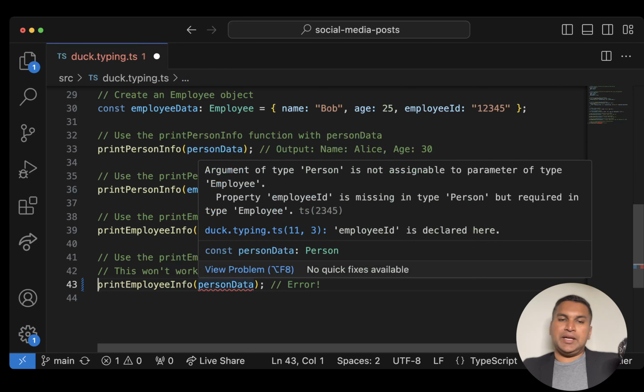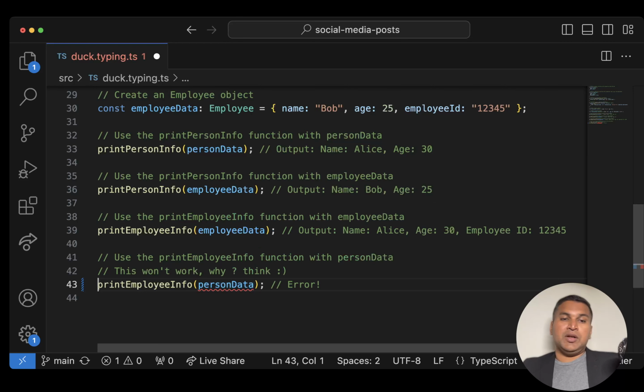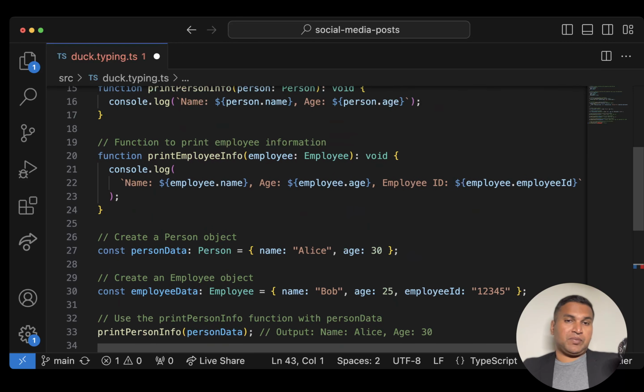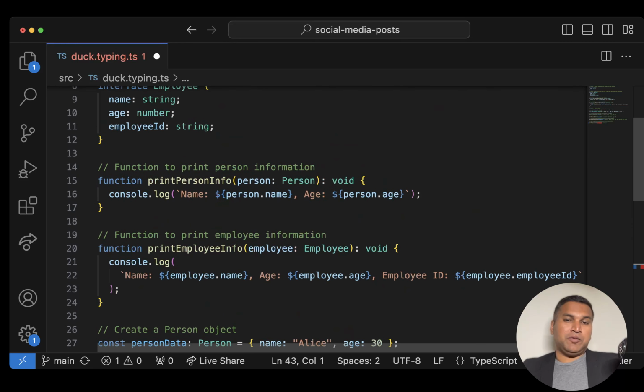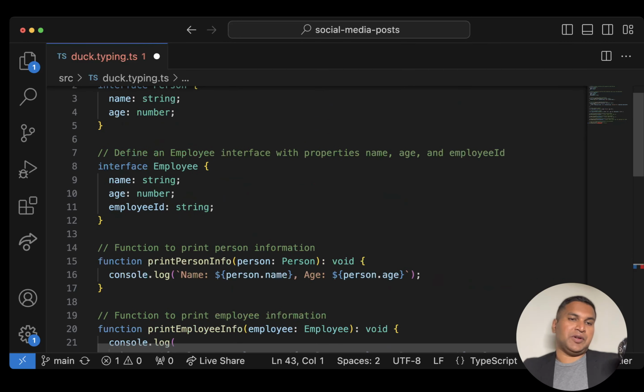Now here it's complaining, and it's obvious. Very good feedback again from TypeScript. It says employeeId is missing in type Person but required in type Employee. So guys, as you can see, in printEmployeeInfo, we pass the person. It doesn't match the Employee because it has a different structure. It has something extra, right?